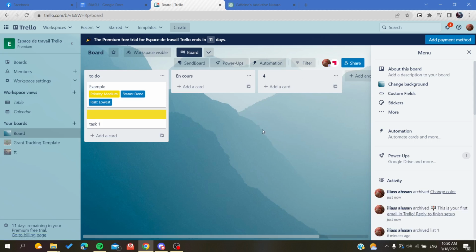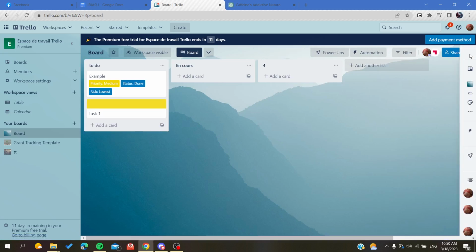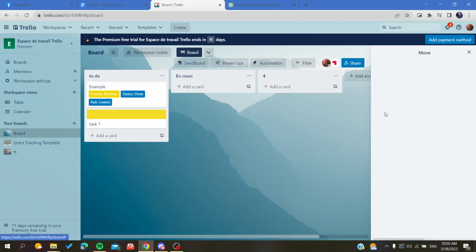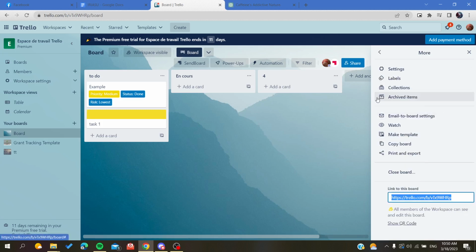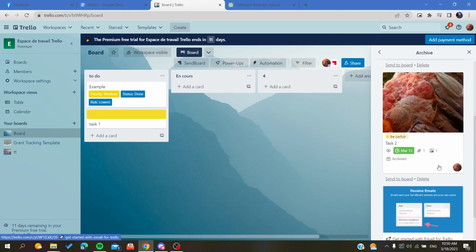And basically now we will need just to go to this 3 point action here and we are going to click on it, and basically you will have this pop-up menu. And now we will need again to click on more, and basically you can see that there is a choice that is archived items. And if you click on archived items, here you will find all your cards that you have archived.